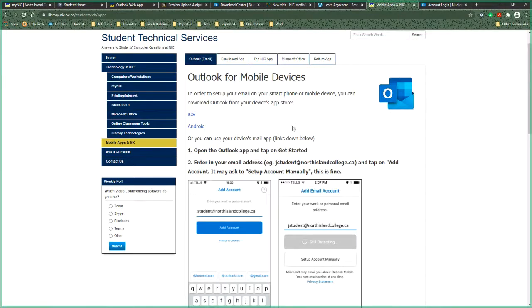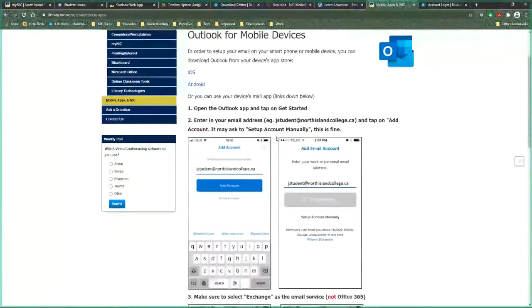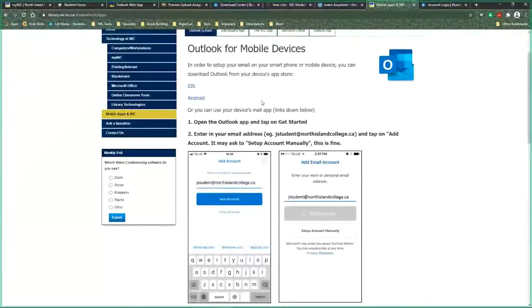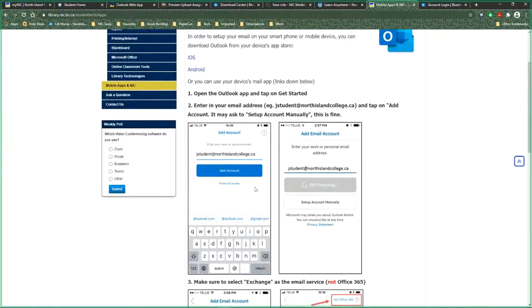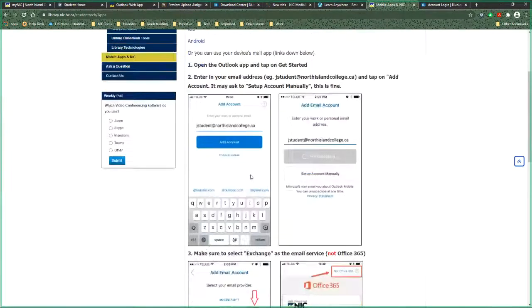You can set it up as a separate account, so your school email is its own account. We use Outlook here at the college, so we have used that for our example, but if you use Gmail or the stock iOS email app, it's perfectly fine. The information is all here, and it's all going to be the same information, just the pictures will look a little bit different because we're using Outlook here.